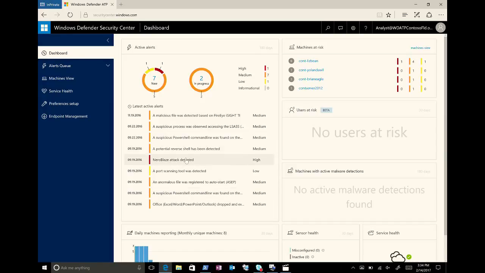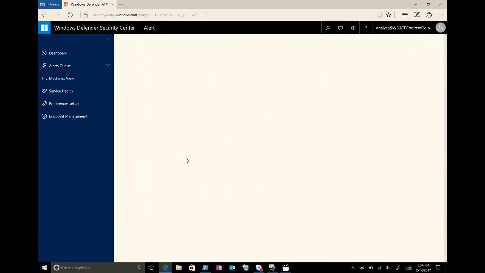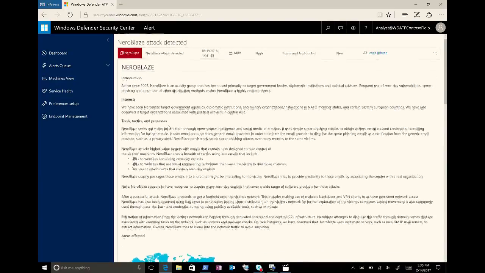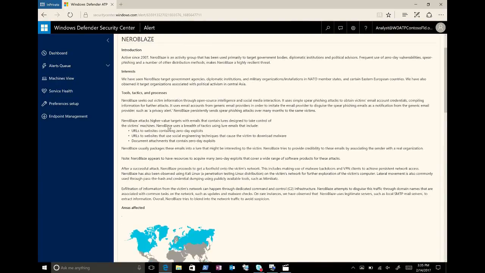So in this case, this specific attack happened here. This is the web-based portal that we have. Essentially, this attack was done by an organized crime organization named NeuroBlaze. If I don't know who NeuroBlaze is, kind of an interesting name, I can click it, and I have access to all of our threat intelligence on NeuroBlaze.